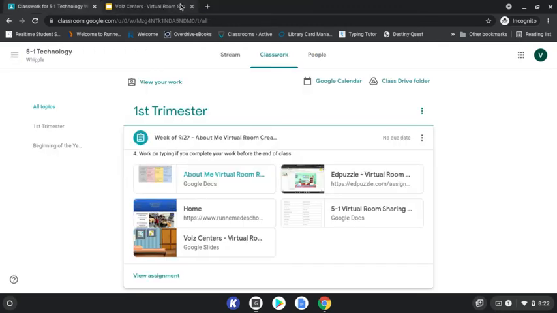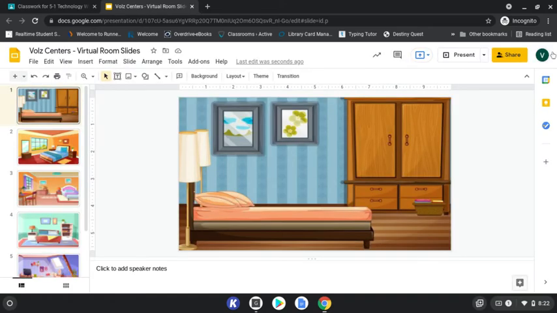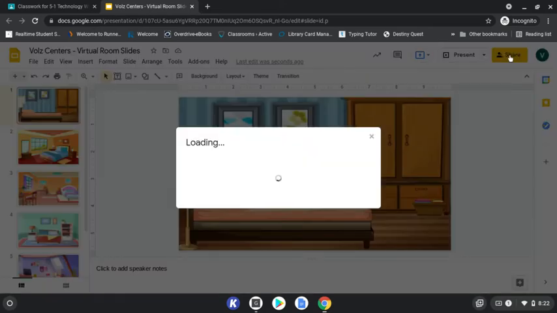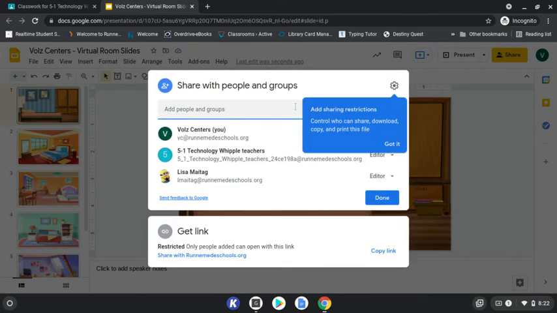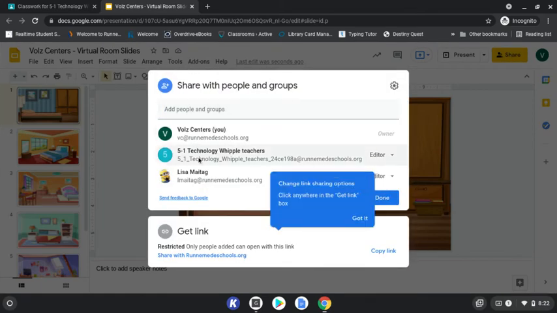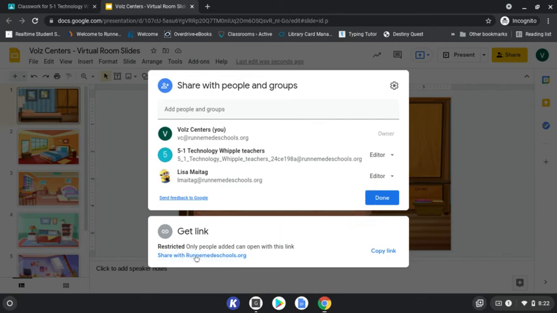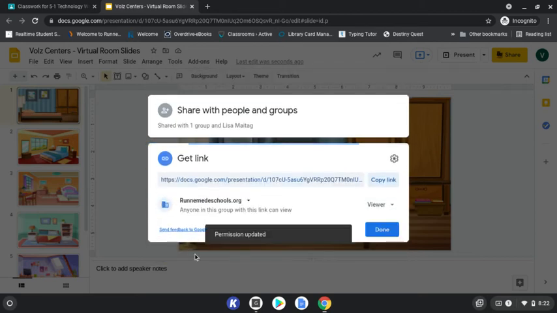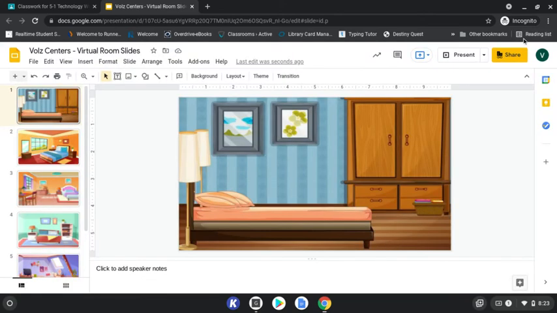So the way you're going to share it, I'm coming into my room again, is you're going to come up to this yellow share button. Okay, now here's the important part. Make sure you come down where it says share with runnymede.schools.org. See how it says restricted? You need to change that. So we're going to click on that, and you need to change it to, it did it so fast. Hold on, let me show you again.